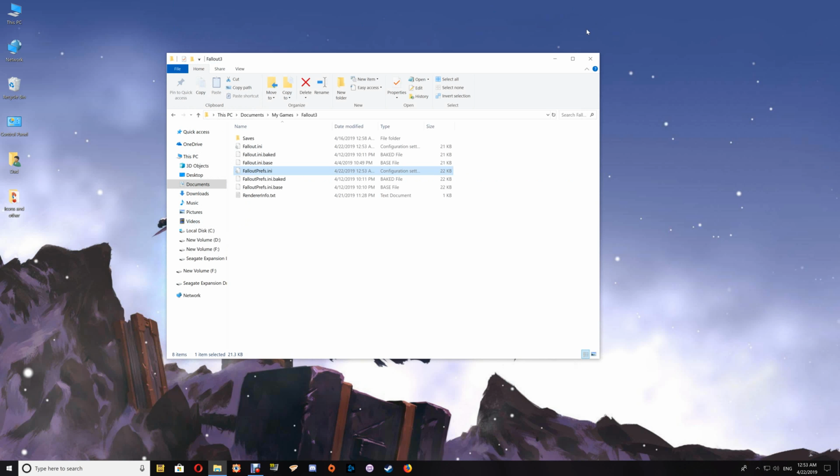That's basically it. As I said, you do the exact same change for Fallout 3 or Fallout New Vegas, and the files can be found in the same locations. As you can see here, Fallout New Vegas and Fallout 3 are both in My Games, and I showed you on GOG and Steam how to access each game folder.